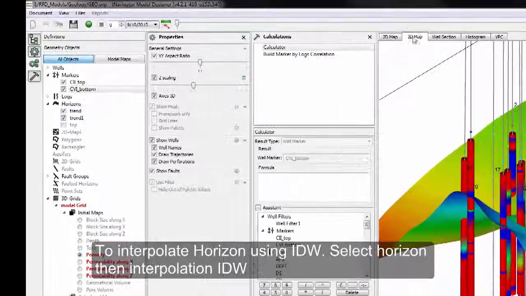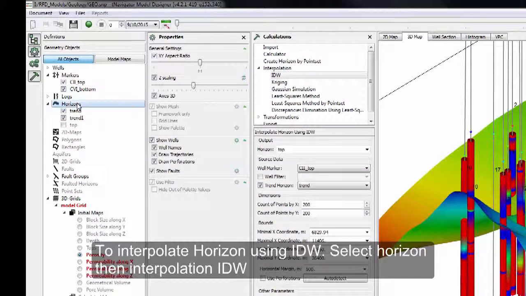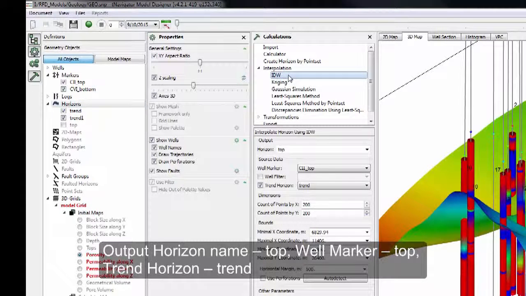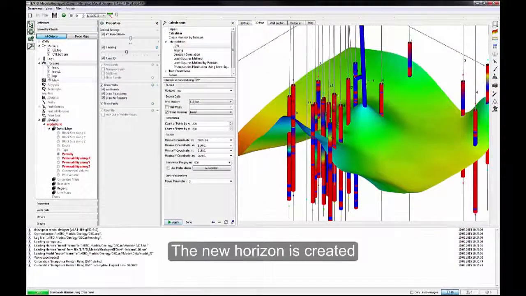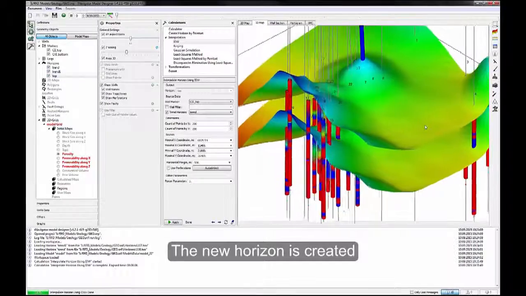To interpolate horizon using IDW, select horizon, then interpolation IDW. Output horizon name, top, well marker top, trend horizon, trend. Press Auto Detect, then click Apply. The new horizon is created.